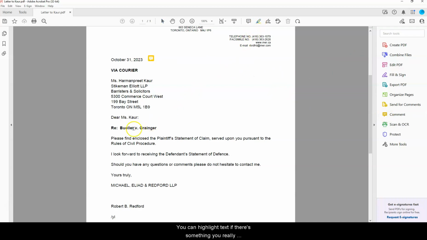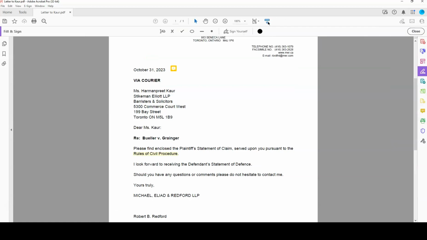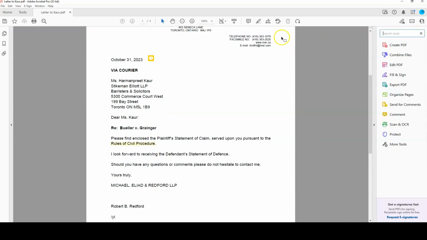You can highlight text if there's something you really want to draw someone's attention to, and you can turn that off. This is fill and sign, so this is how you sign your document. So there's my signature, and I could put in my initials as well, and we'll talk about signatures and the different ways to get them. I'm going to close that. There we go.